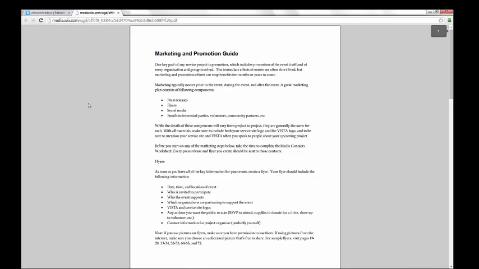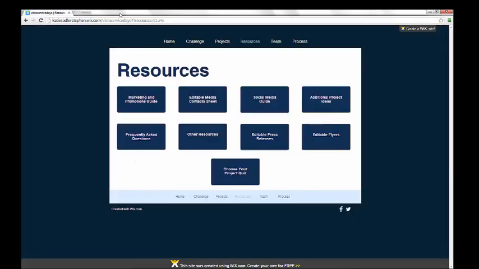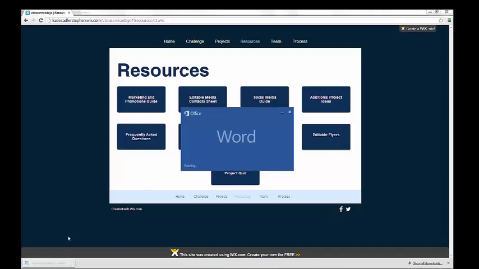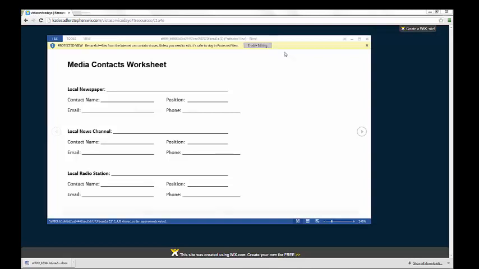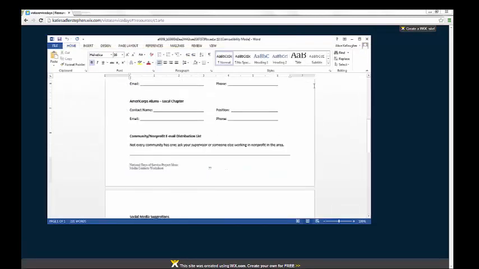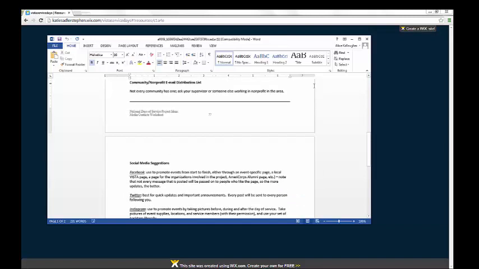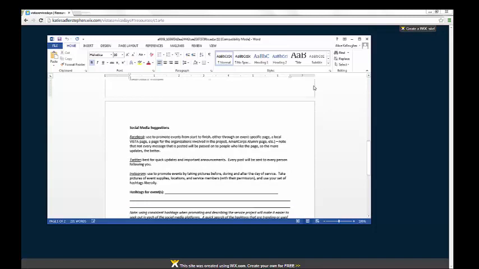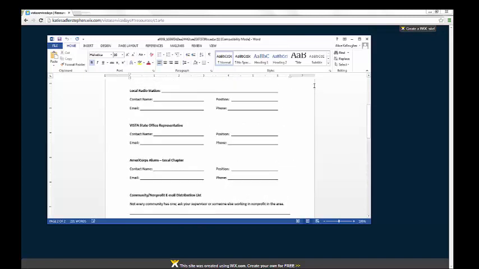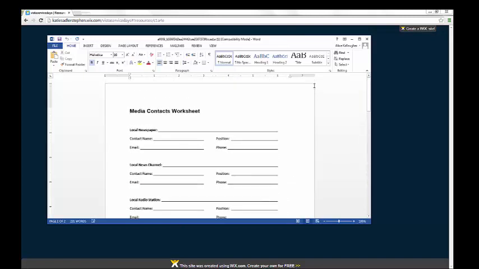So another tool that we have that can stand on its own is the Media Contact Worksheet, which is a template for members to complete to see who they should be contacting for different types of outreach and promotion. So like local newspapers and radio stations. And if you click on the link, you'll be given an editable version in Microsoft Word, so members can type directly into it and save it for future use. And while this is a key piece in getting press coverage for a service day, it can again be used for any kind of event that a VISTA is planning.